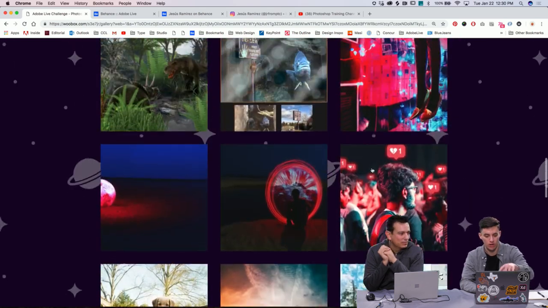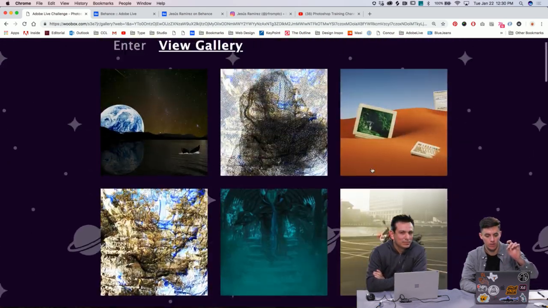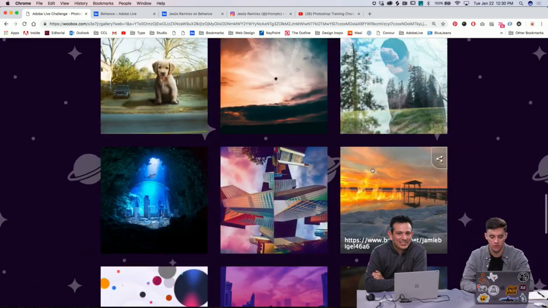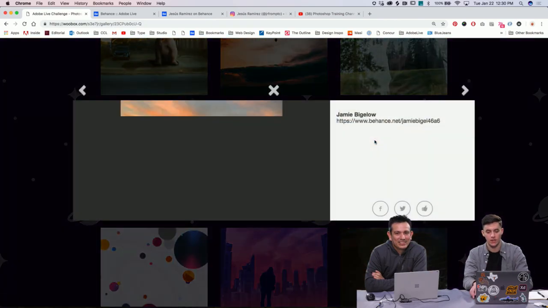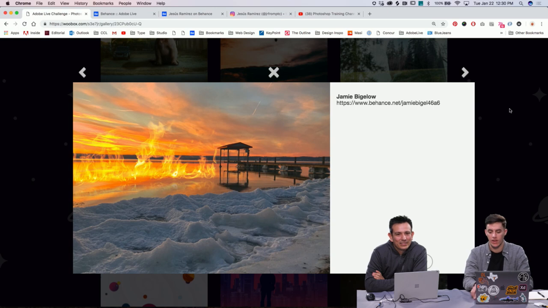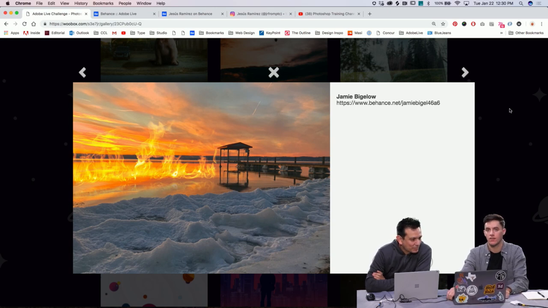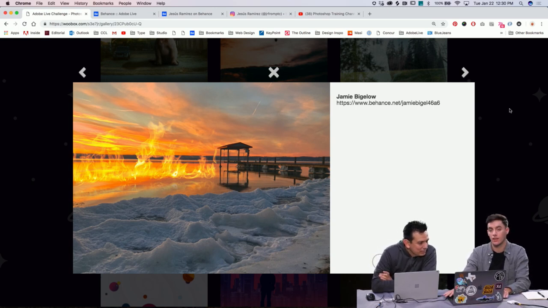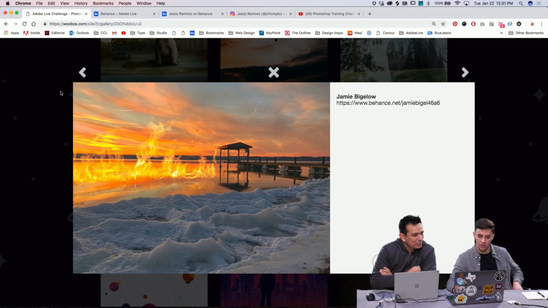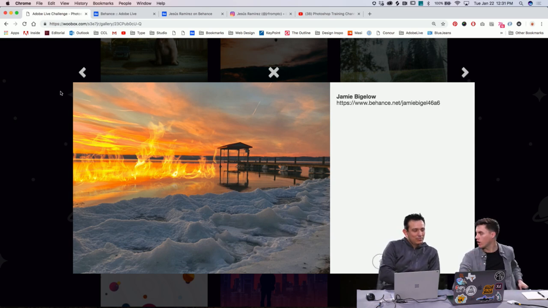But look, we've got 369. We've got tons of rows of these. So let's start at the beginning, the first composite. Just to refresh everybody on what we're looking at here, these are all composite images using at least two images in Photoshop to combine them together to create a surreal scene. So we'll talk about formal qualities, overall concept, execution, things like that, and what we think about it.